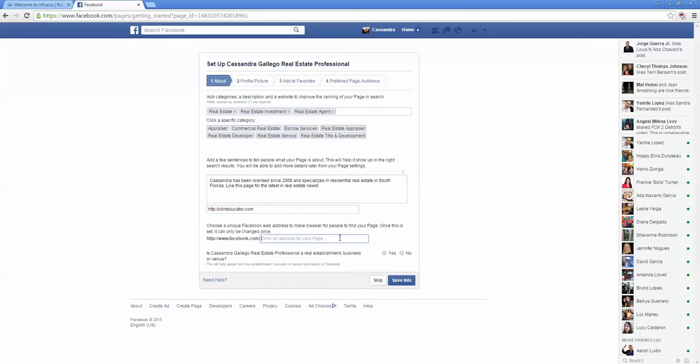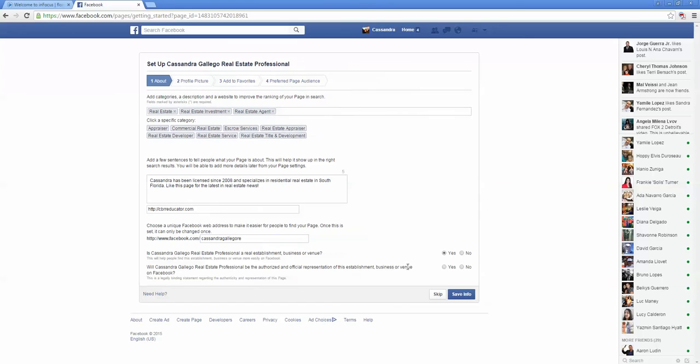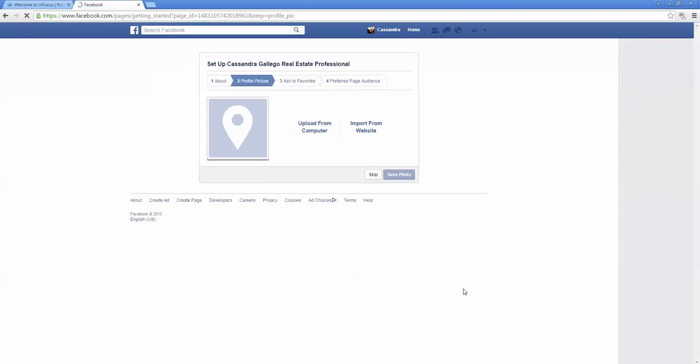So I'll put Gallego. It helps if you spell your name right. Cassandra Gallego Real Estate. I'll just put RE. And I'll mark yes and yes. And we'll go ahead and save our info. And it's going to take us to the next step.